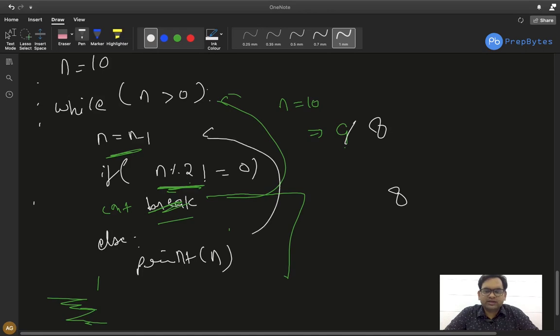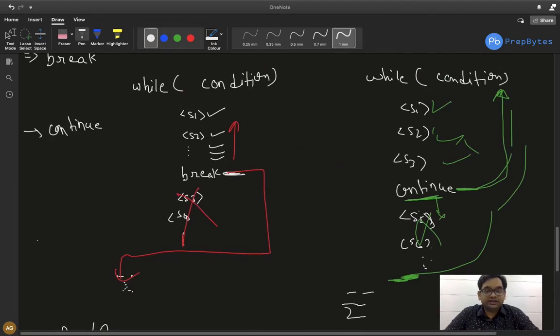Then it goes back, it becomes 7. If it is 7, nothing will be printed, we'll continue back. That is what continue does. But break will simply break the loop. Now they are widely used, depends on the logic of the question.